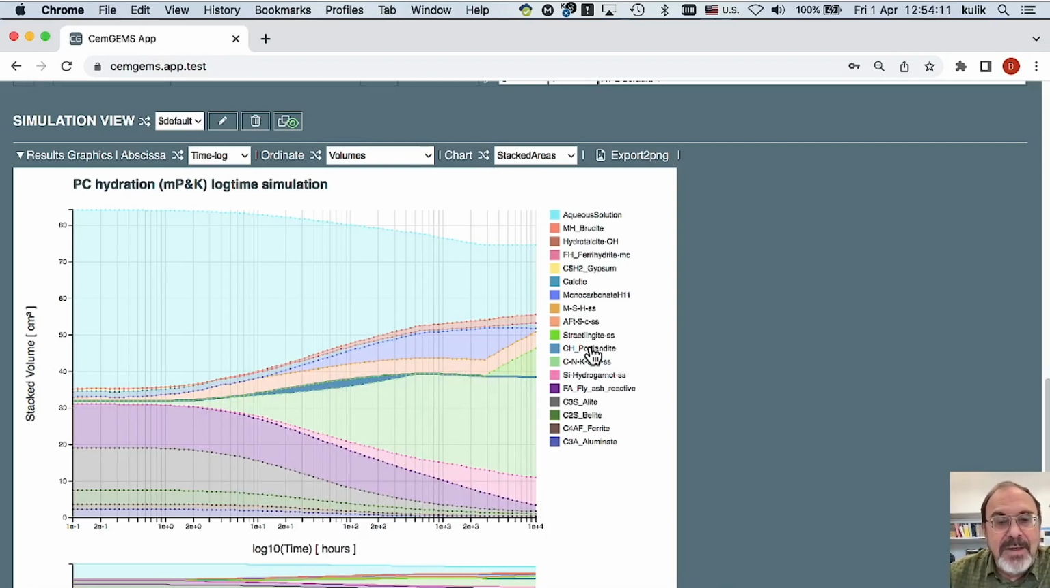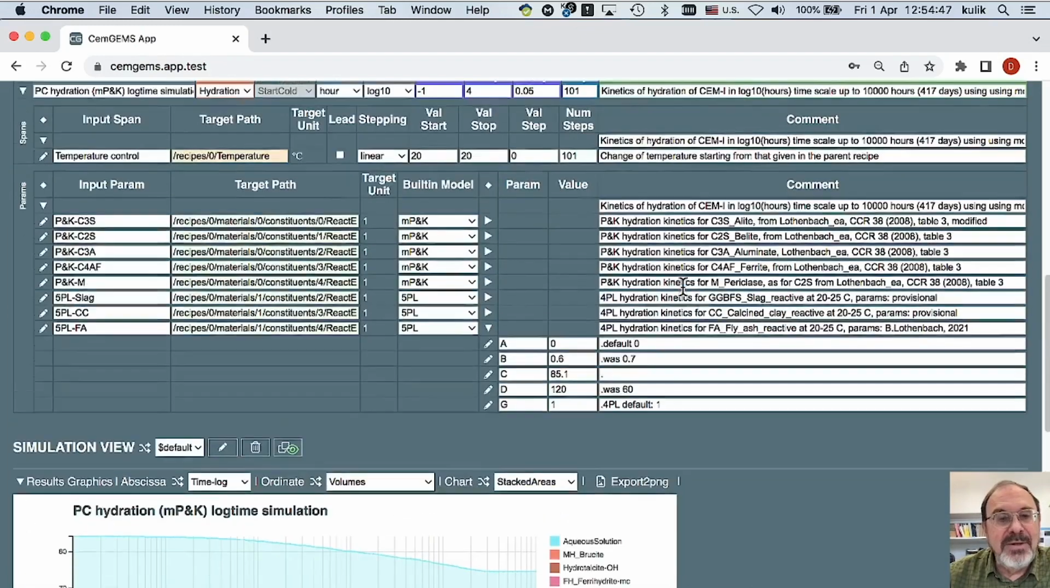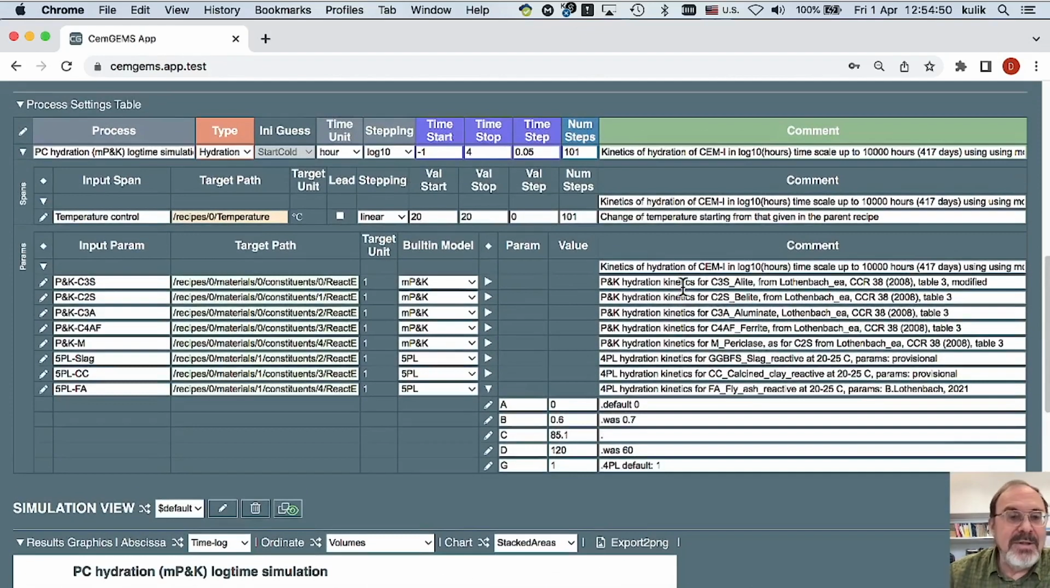And then at some point on the right side of the diagram, we start forming stratlingite, which is a more silica-rich phase, at the cost of monocarbonate. So we can see now how this change in hydration kinetics can affect the results. This is calcite, which is more or less containing part of extra calcium as well. So this illustrates how to handle the Params entries in the process settings table.